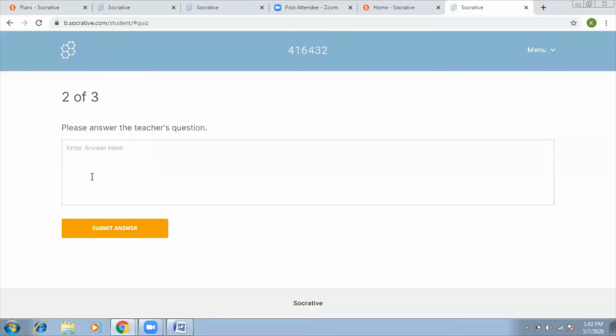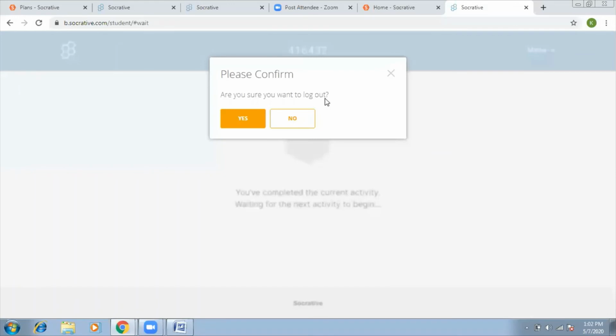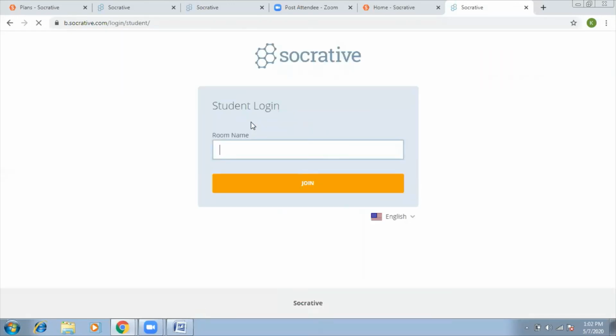And please answer the teacher's question. If you have asked one more question, then they can answer that question also here, and then they can submit the answer. Now is it clear? Yes. So this is going to be like the last minute questions and answers that we usually do. If we don't have time that day, or the topic was very lengthy, then we can do it in Socrative and they can answer even after you have left the class.